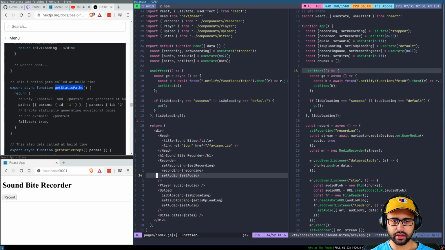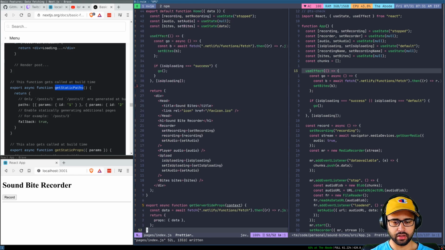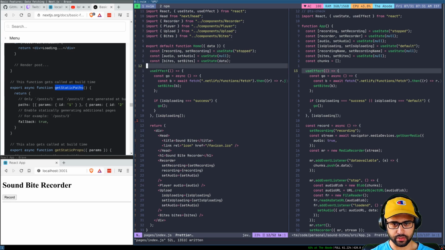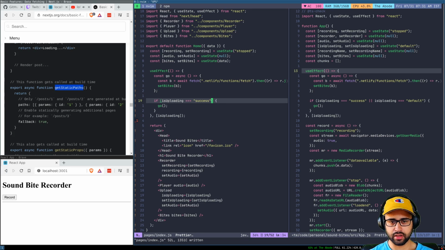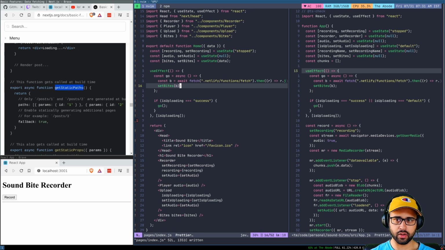Once is uploading is either success or default. In this case it should just be success now, because by default we are anyways getting data through server side props. So whenever there is success we want to fetch data again so that we can fetch the newer records. Yeah, I think that is it.